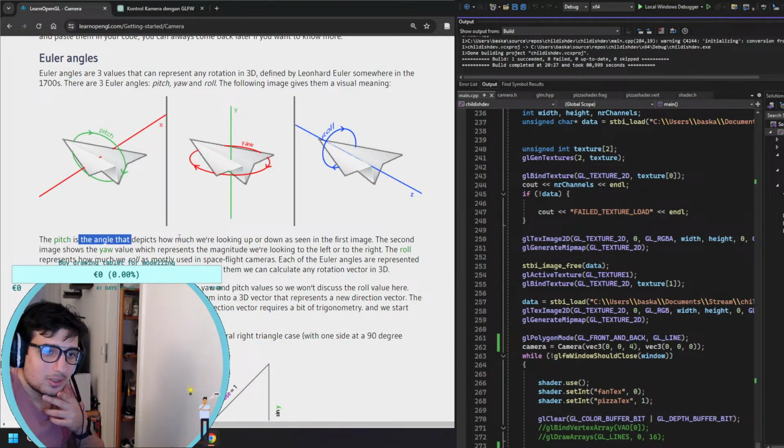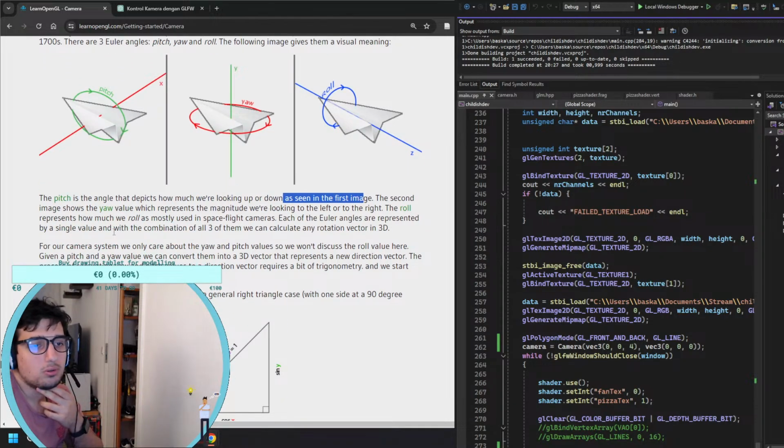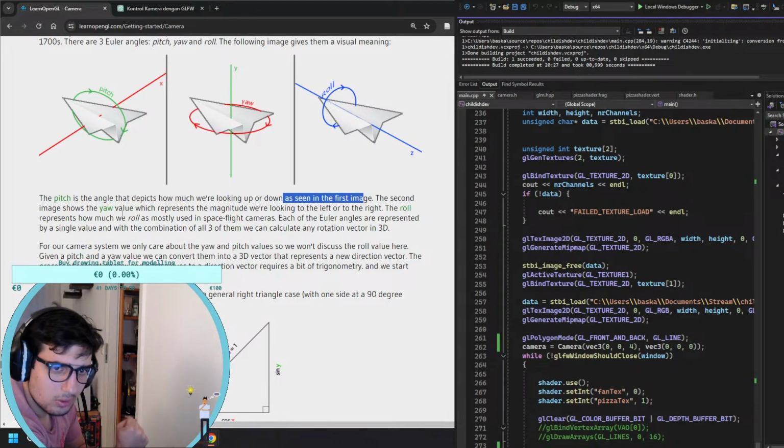The pitch is the angle that depicts how much we are looking up or down, as seen in the first image. The second image shows the yaw value, which represents the magnitude we're looking to the left or right. The roll represents how much we roll, and is mostly used in spaceflight cameras.